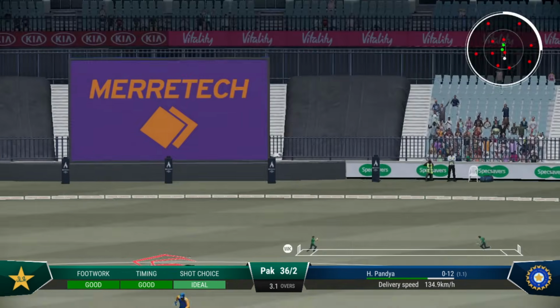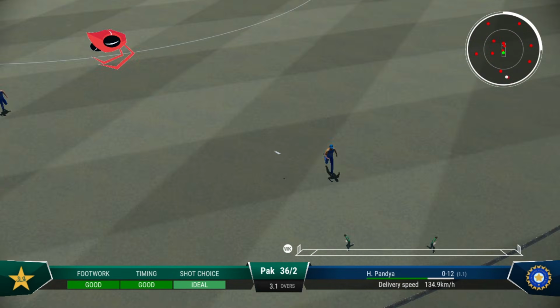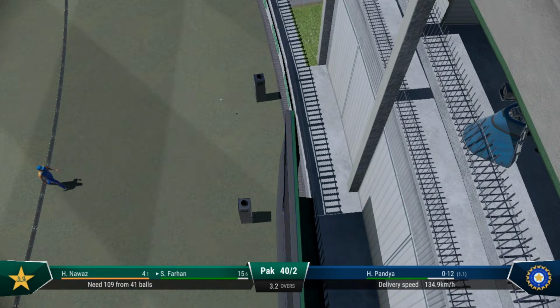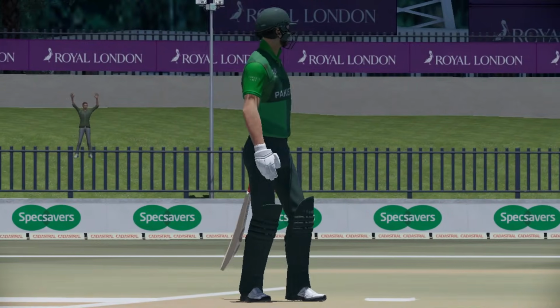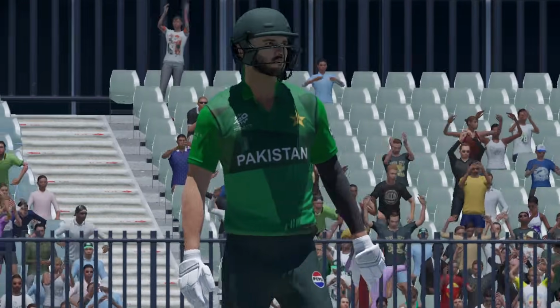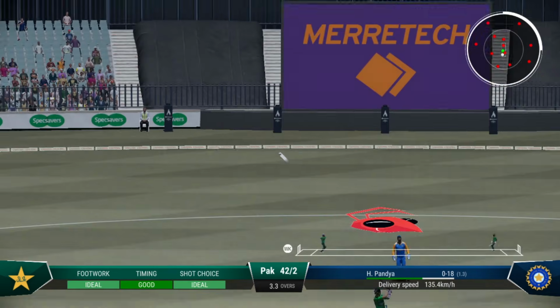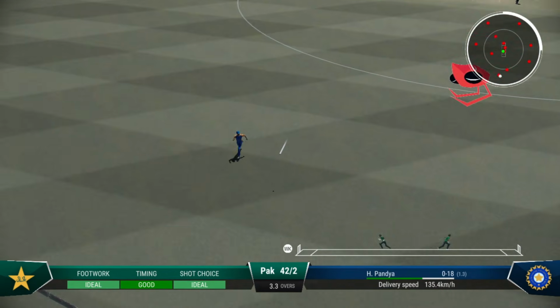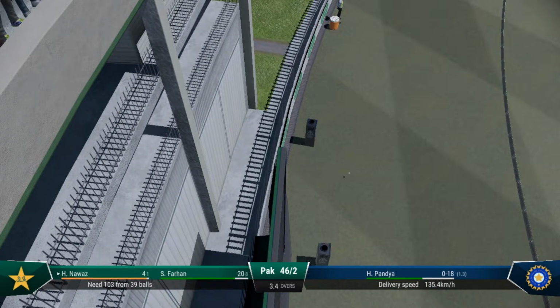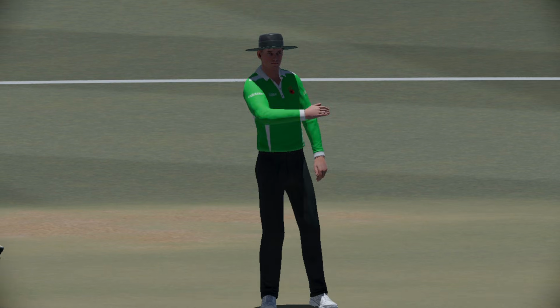Goes up, and just over mid-on, and goes for another boundary. Does not time it that well, but he will take the result. They'll have to go after the pace bowlers. That's gone straight up, and just over mid-off. One bounce for 4. This time it's Hassan Nawaz who finds himself a boundary.